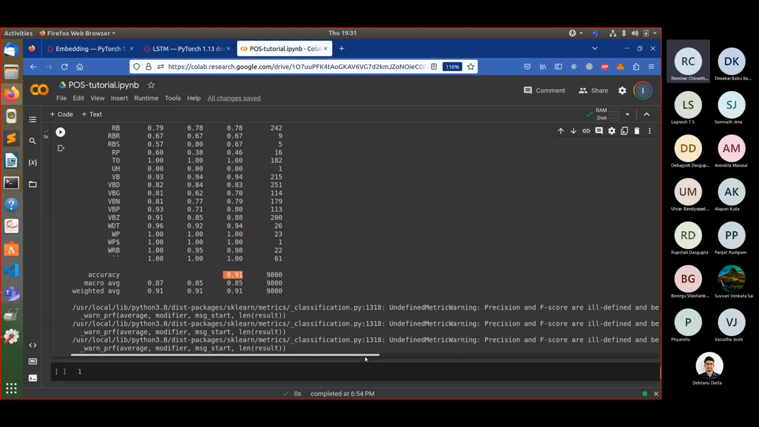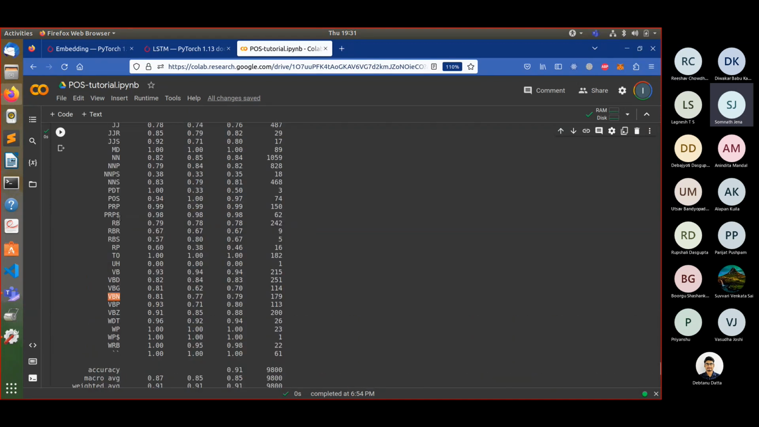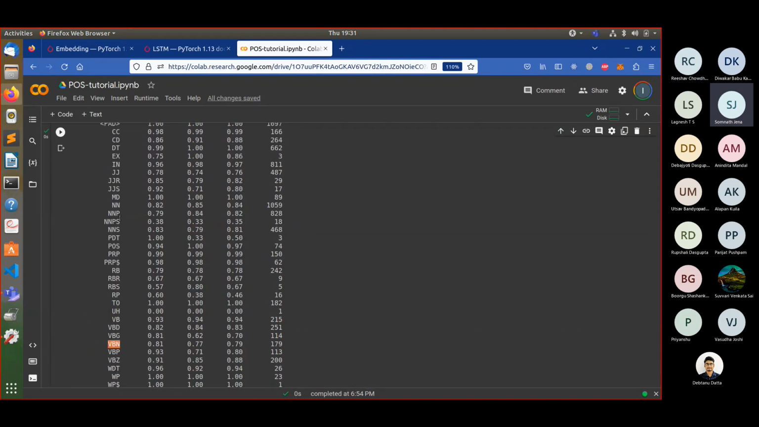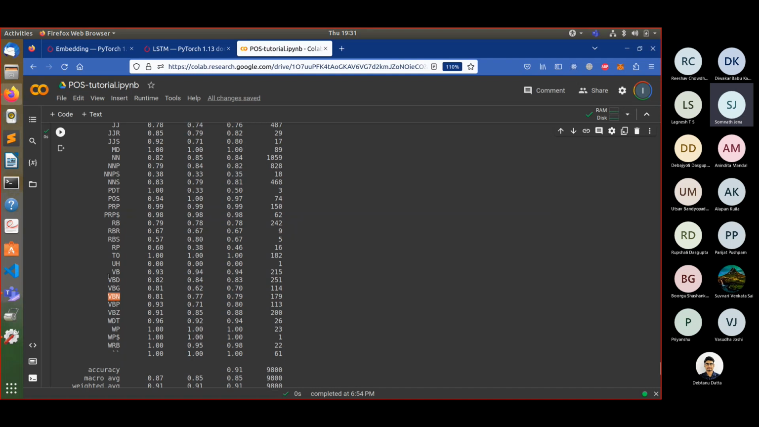Can you explain what the tokens VB and VV represent? Which one here? Okay, these are just the POS tags. Like we saw, there were 36 tags. I am not sure exactly, but VB represents verb, I think.